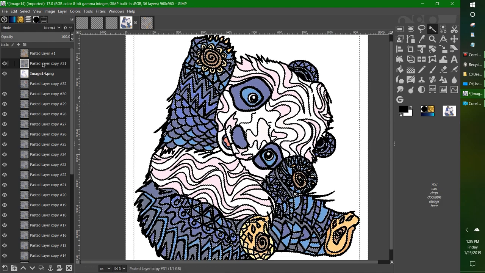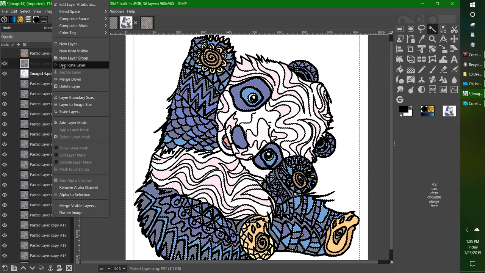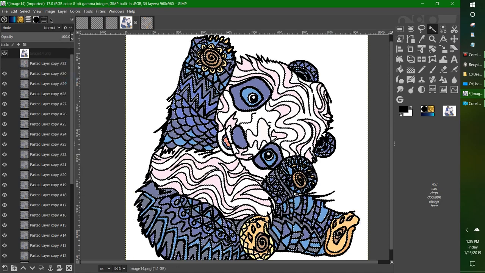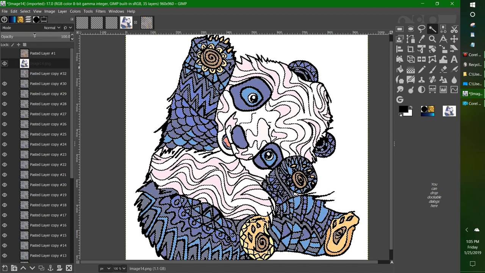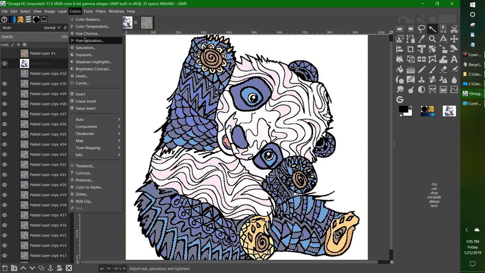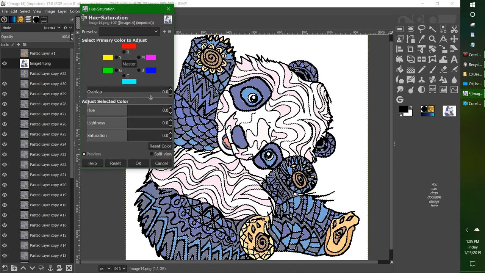Now, I clicked on the lines before I merged them down. I'm going to show you why. Now, go to selection and invert. Voila. Now, I can mess around with the color on this. I can try to bevel it if I want. I want to make the colors bolder.